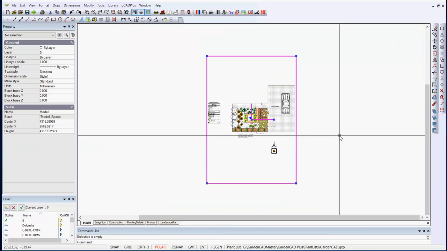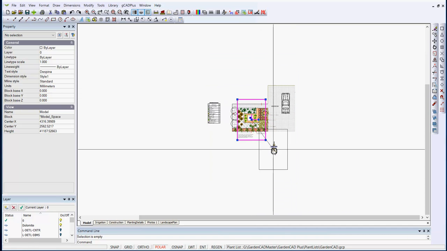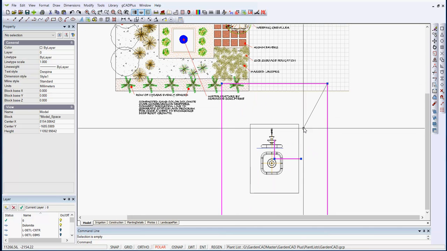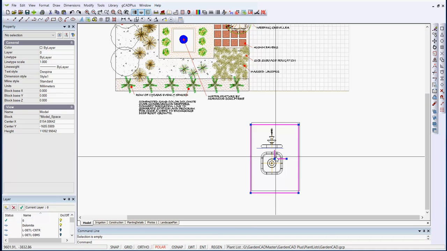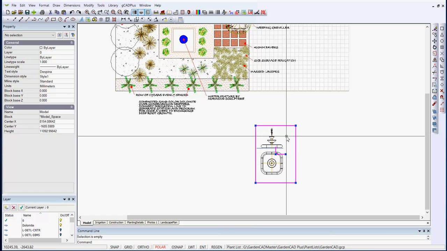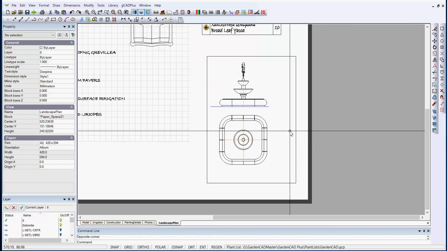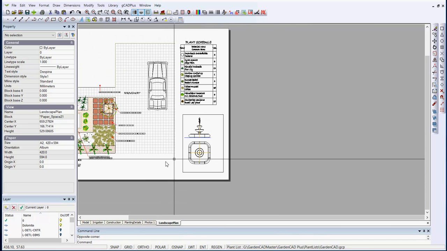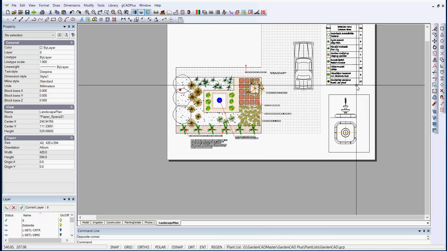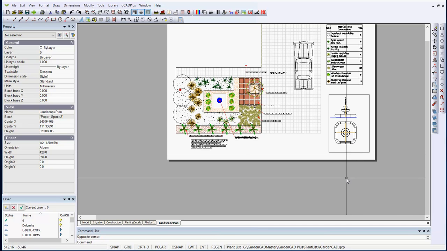I can double click it and use the handles on the edge and the handle in the middle to resize the view that we're going to see in that floating viewport such that it will sit in its own floating viewport. Having resized it, I'm going to say display it on the layout, and there we are. So we could then label that appropriately. So the design is here, the plant schedule there, and the viewport sits on the right.